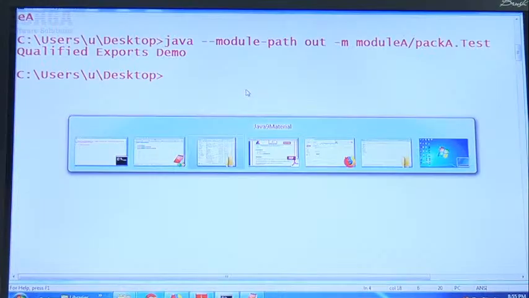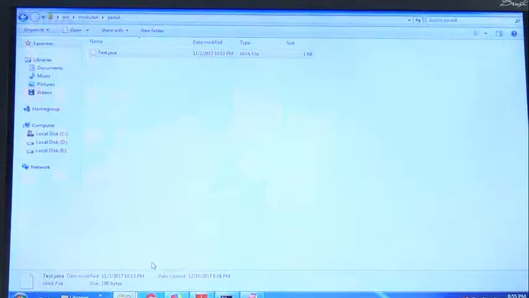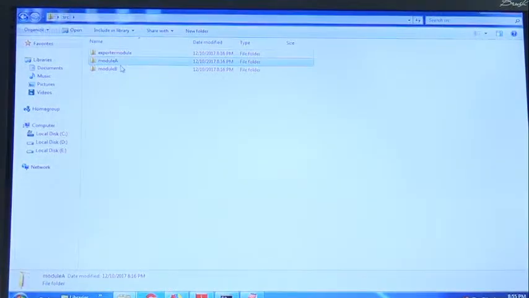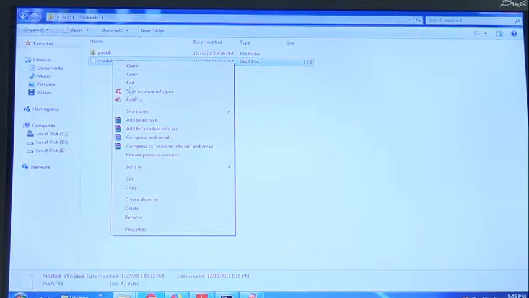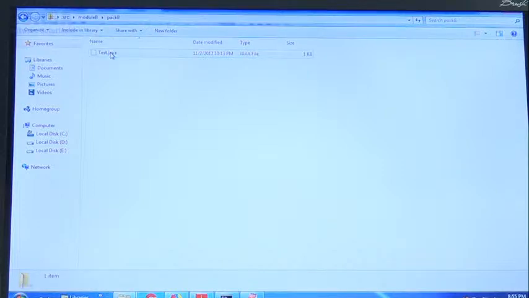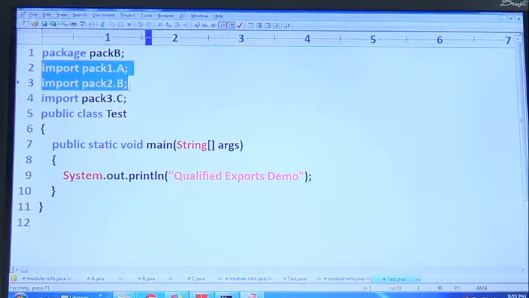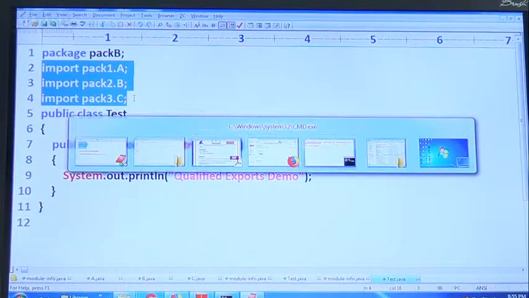Okay. Now, sir, let me consider module B functionality. Have a look once. Inside module B, module-info.java requires exporter module, pack B, sir. Have you observed, right? Import pack 1. Sir, all the 3 packages I'm trying to use, right? If you are trying to use pack 2, immediately the compiler will give an error. If you want to observe that, sir, can you please let me compile.